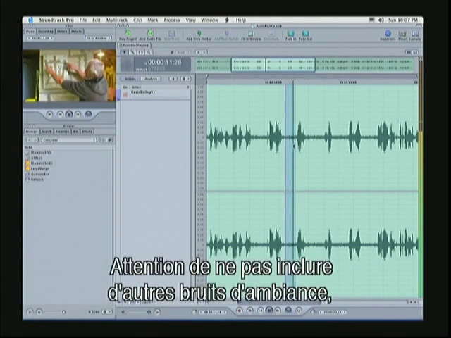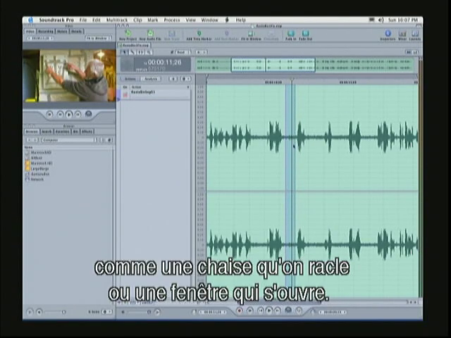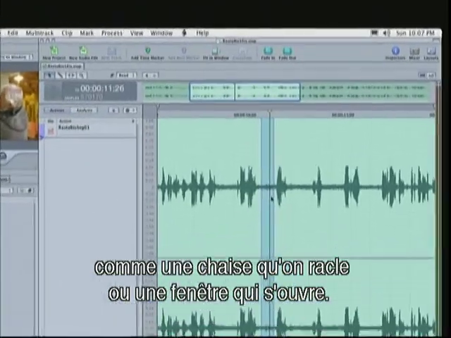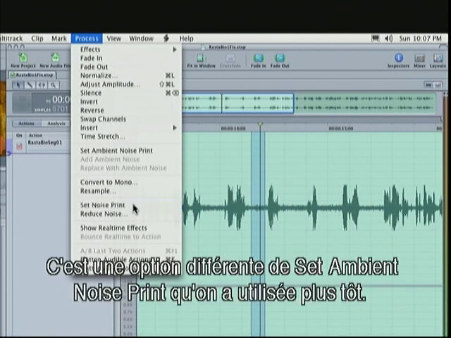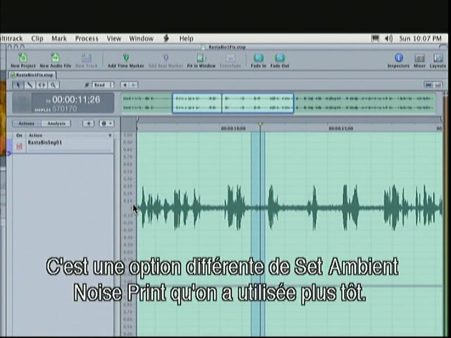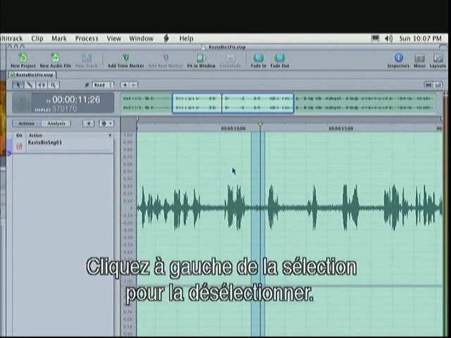Also be careful that there aren't any additional background noises, such as a shuffling chair or creaking window. Once you're satisfied, choose Process, Set Noise Print. Note, this is a different option to set ambient noise print used in the earlier exercise. Click to the left of the selection area to cancel the selection.